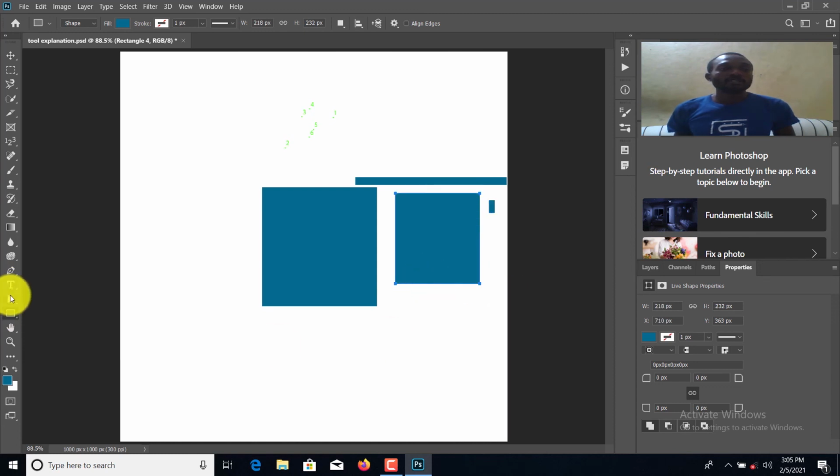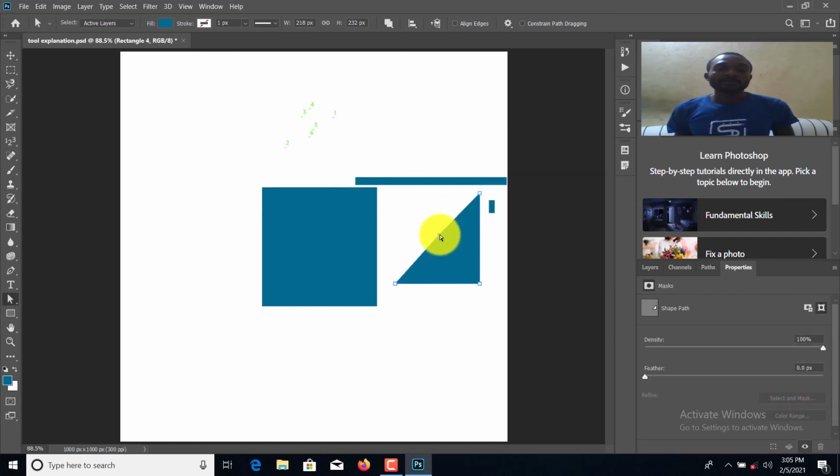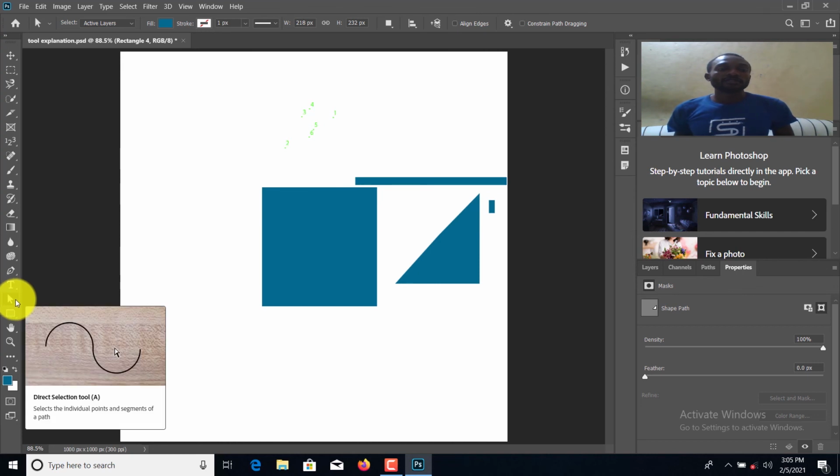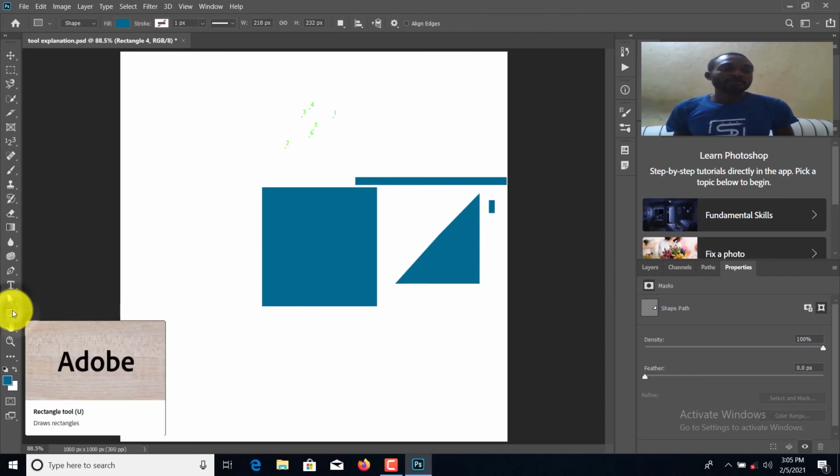If we use our direct selection tool, for example, we can come to any of the rectangles and move one of the corners to get something like this. You see how great it's going to look. So we have now something that resembles a triangle from a rectangle. So that is the use of this direct selection tool. Use it to get individual points and segments of a shape.